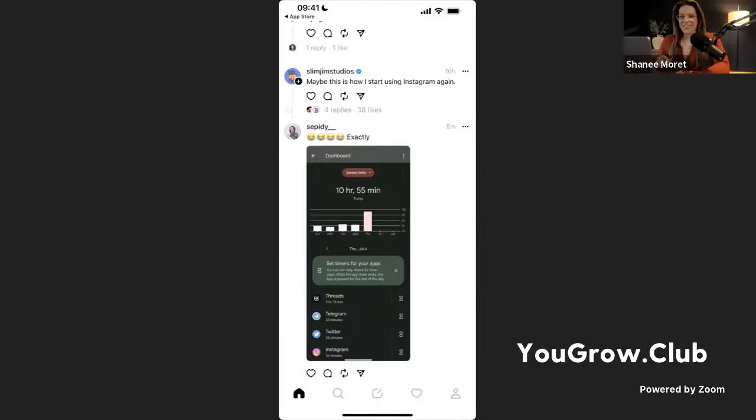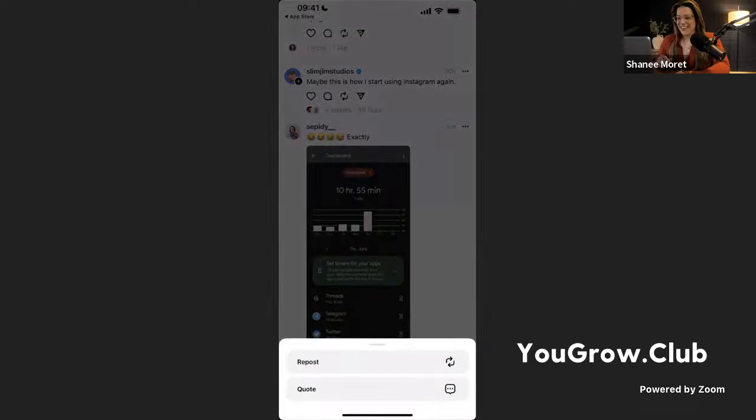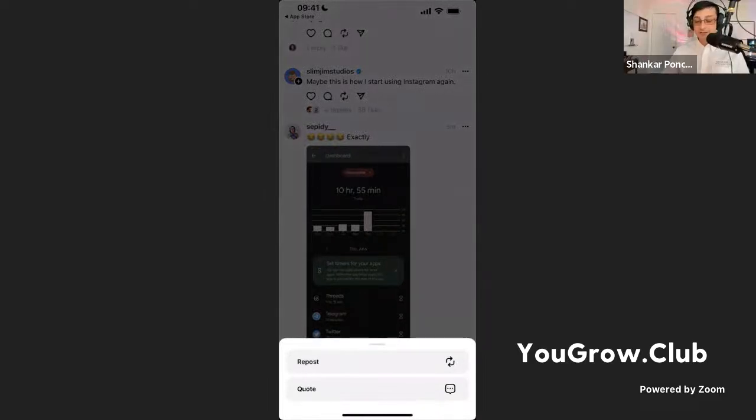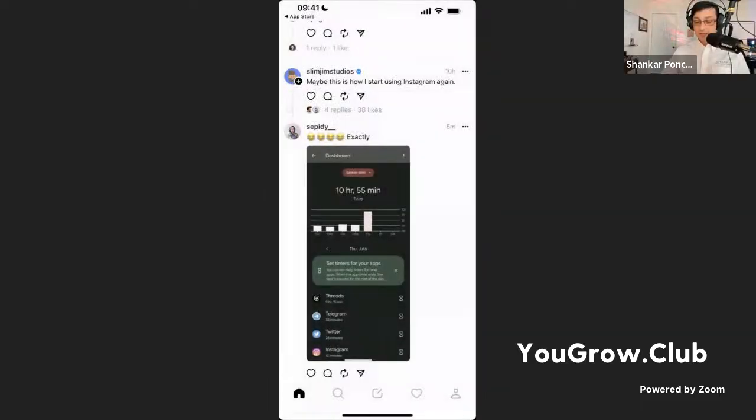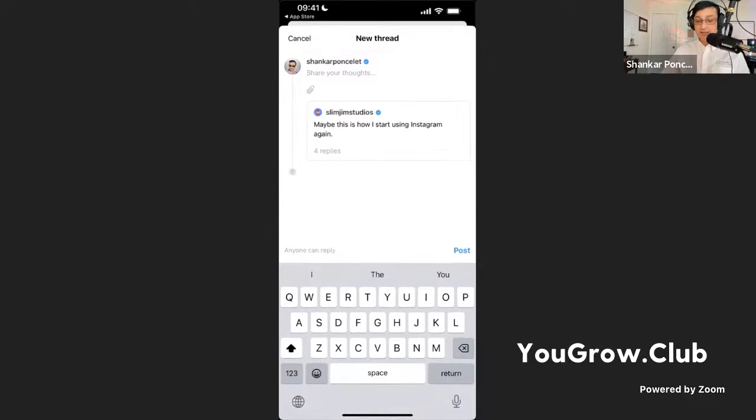And now I can relate. I can use the rethread and then quote it and then I can add my comments to this. So I can say, I totally agree or something like that.